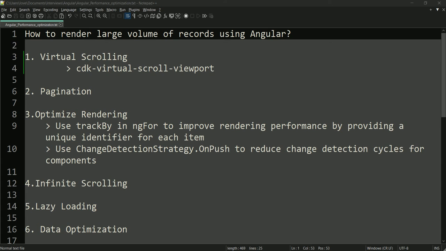The second one is pagination. Implement pagination to load and display data in chunks or pages, limiting the number of records displayed at once. Whenever you are working with pagination, first you need to define how many records at a time you want to display on that page. Second, you need to provide the navigation, so the user can go to the previous page or the next page.